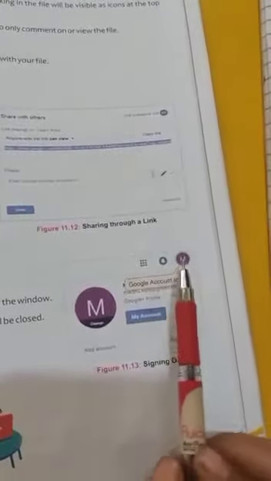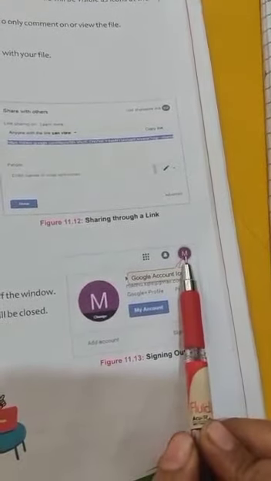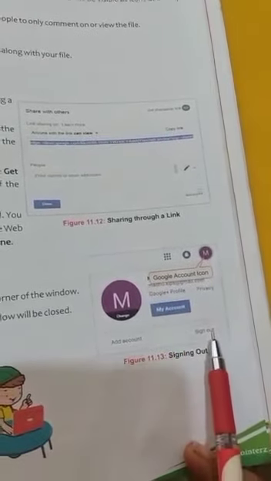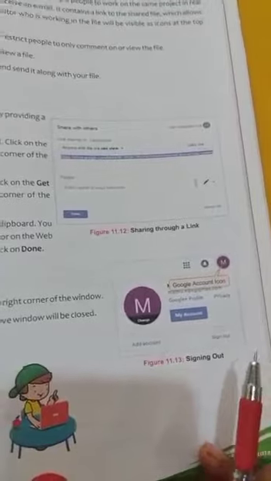So, firstly click on the Google account icon that is present on the top right corner of the window, and then click on sign out button. The Google Drive window will be closed.